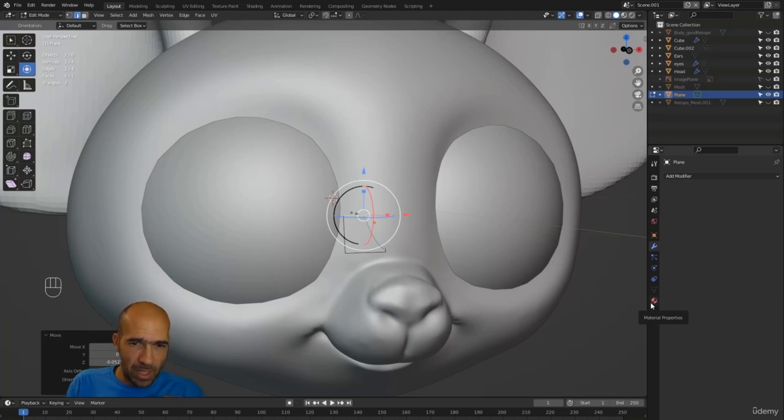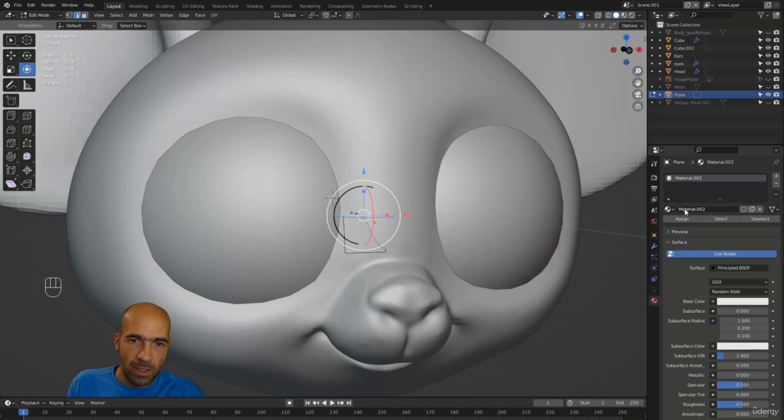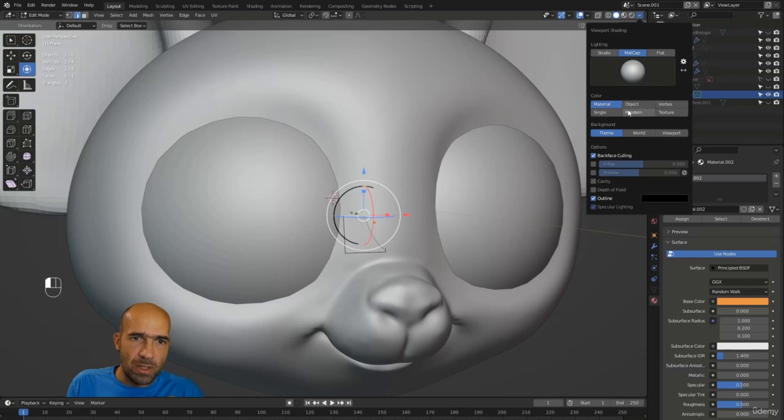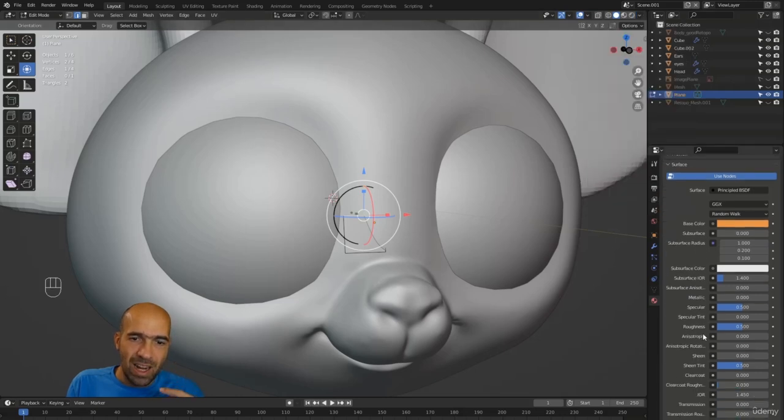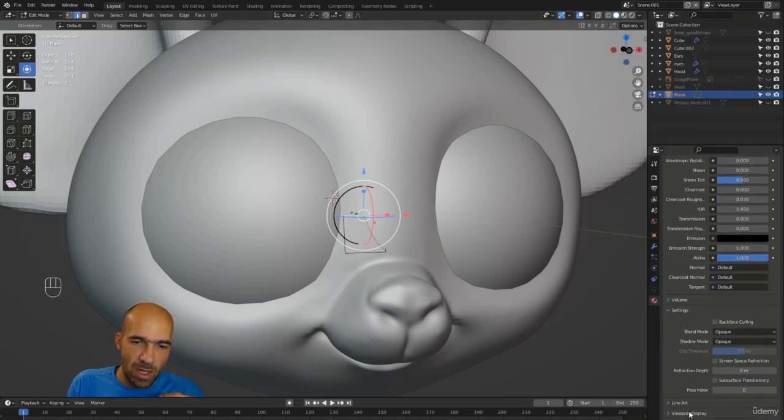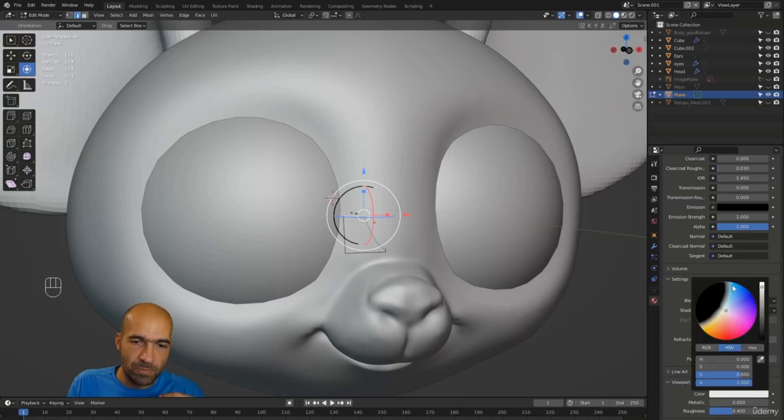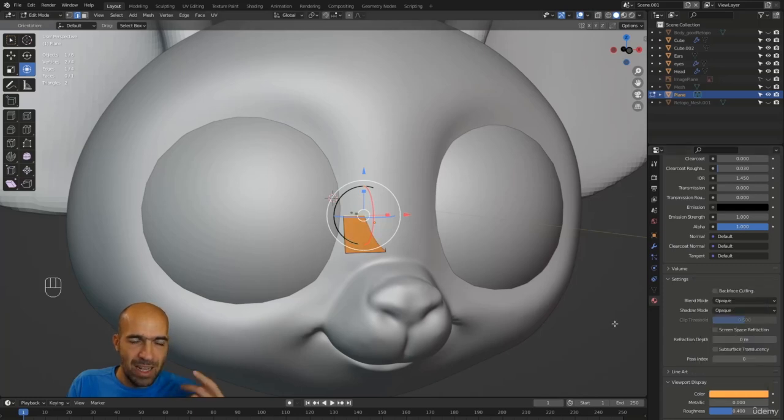What kind of material can we add? Let's see. I will add a new material. I will change the color to orange and nothing happens. Let's try with material. It's okay, but we have to change another color. Down, down, down. Viewport display here, this color. Yes. And I will change it to some kind of a bright orange. I think it will be fine. Yeah, I like the orange color.